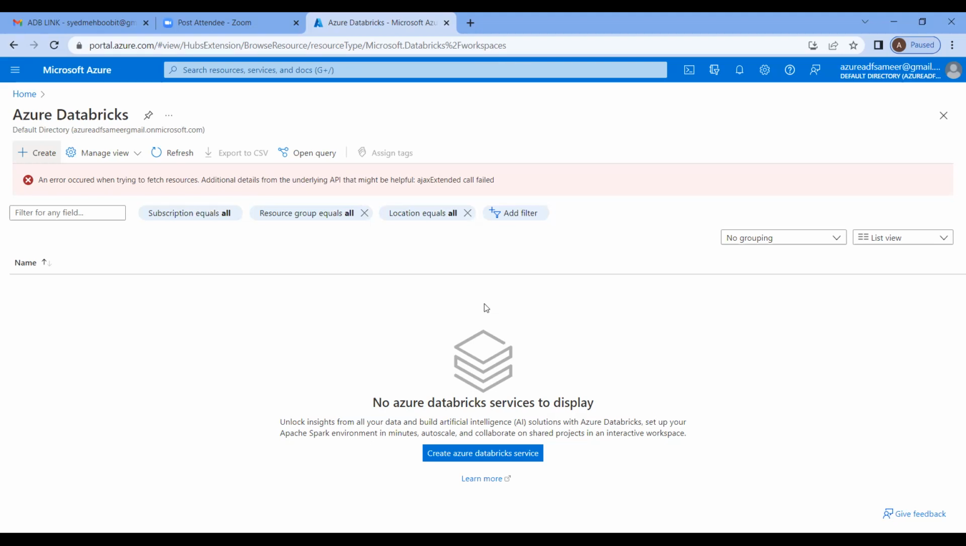Yeah, of course you attend. Actually, it's not that mandatory to attend. If you have it, that's fine. Without ADF also you can go with Databricks. It's not necessary for you to do this.